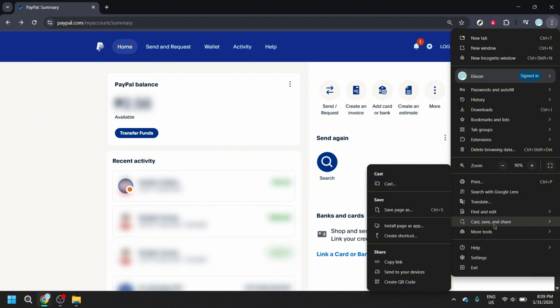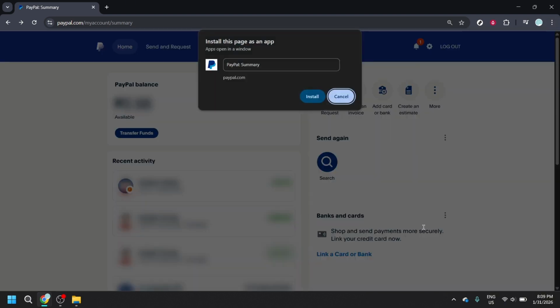Now within that section, look for the option to install the current web page as a dedicated application. This option is commonly phrased as Install Page as App, Install PayPal, or simply Install, followed by the website's name. In Chrome, for example, under More Tools, you'll typically see Install App, followed by PayPal. Once you find Install Page as App or its equivalent, click on it.